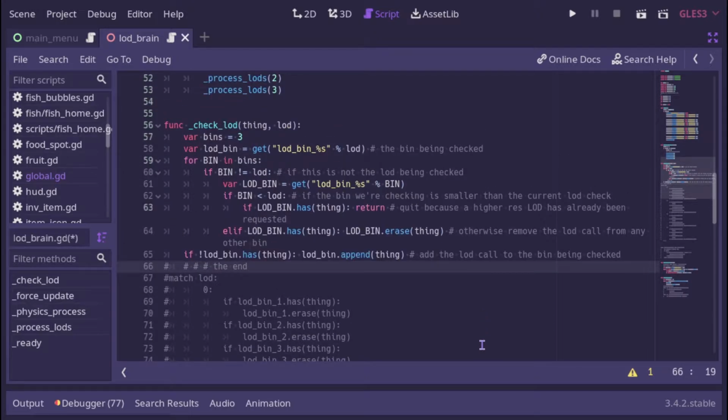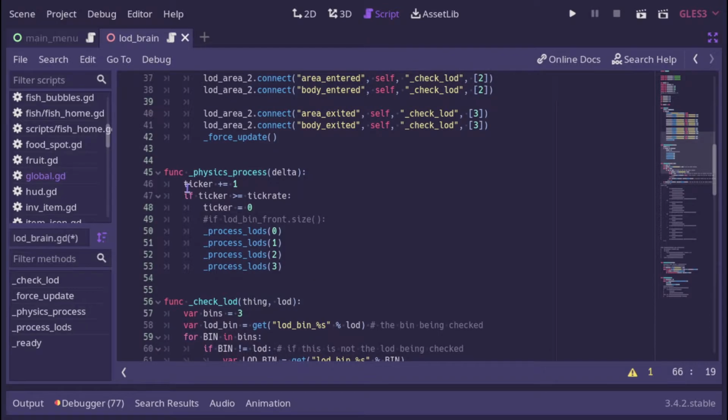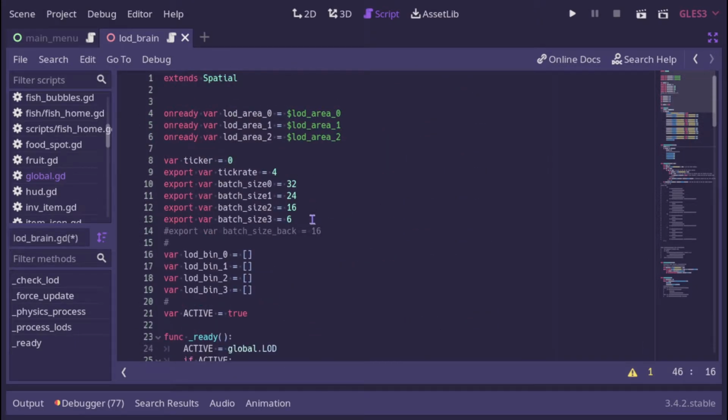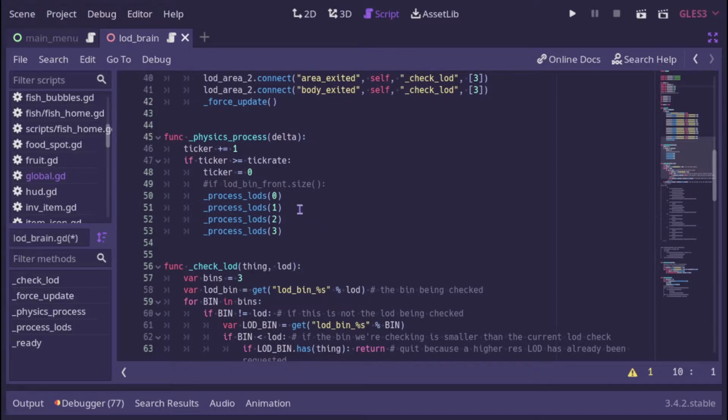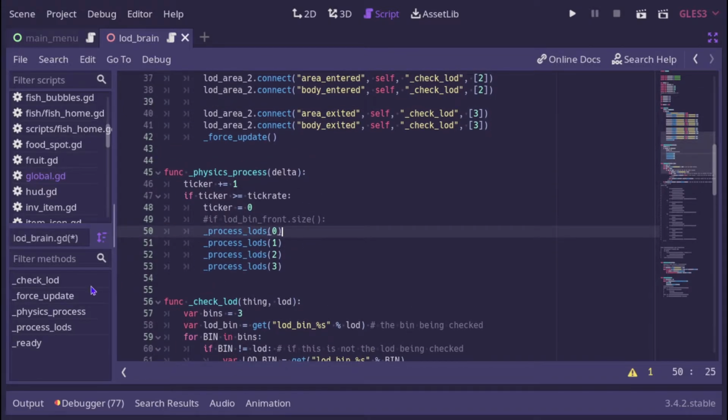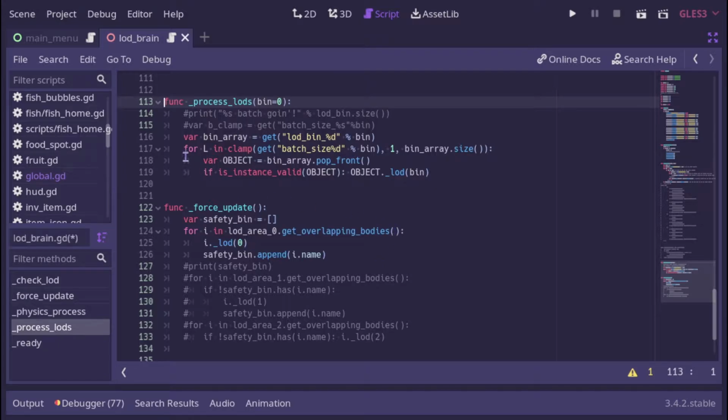And so once they're in the bin, in my physics process delta, I have a ticker. And a ticker, I've heard other people have different names for these. I basically set a tick rate. This way, I can still use the physics process, but I'm not updating every frame. And so my process LOD script, once that's called, I get the bin I want. And then for L in clamp, get batch size, we then run through however many we can.